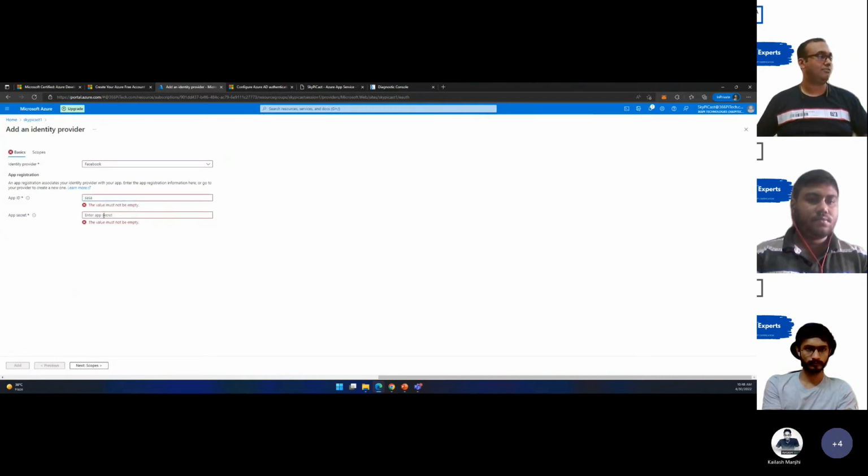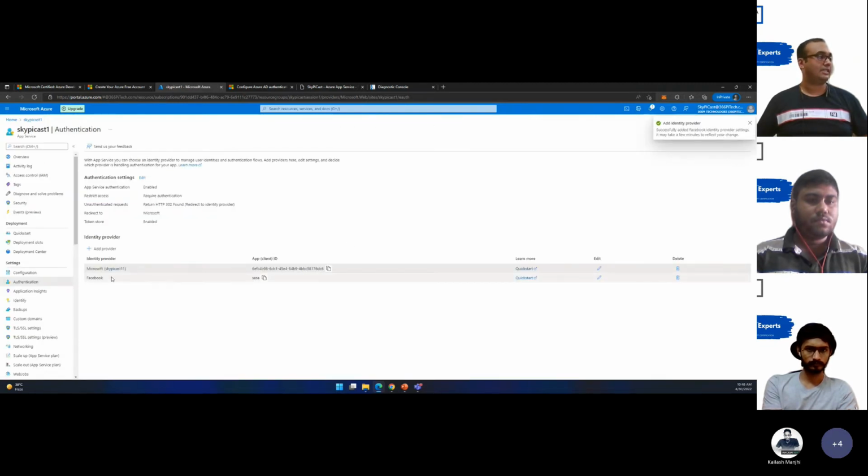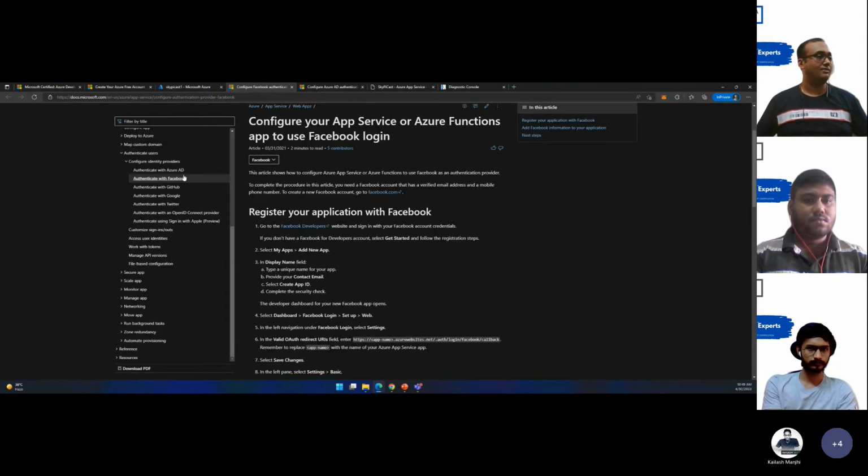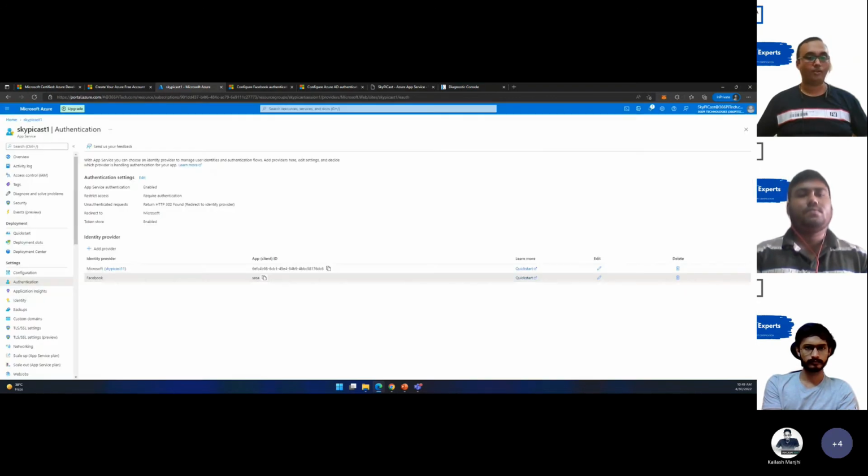I'll just put in some random values right now just to create those parameters and show you that this gets created like this, and you can just have these quick starts for the Facebook integration as well. So Microsoft has all these integration options available in the documentation that you can use to add these authentication layers into your application. All right.